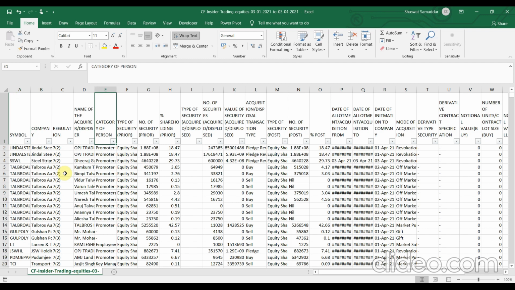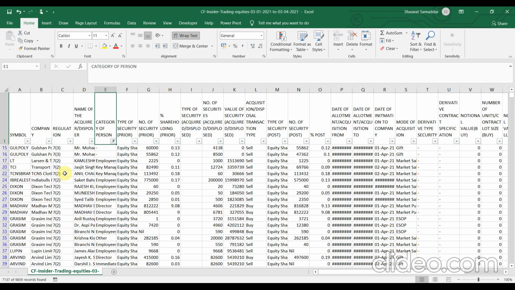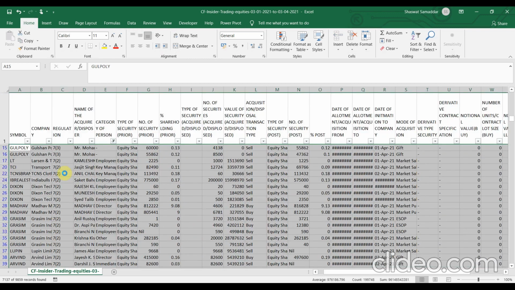The first filter would be on the E column that is being highlighted right now, and that is the category of person. I want the category of person to be promoter or promoter group only. I do not want the category of person to be immediate relative, director, etc. So I will delete all the rows which have an entry other than promoter or promoter group in the category of persons column.